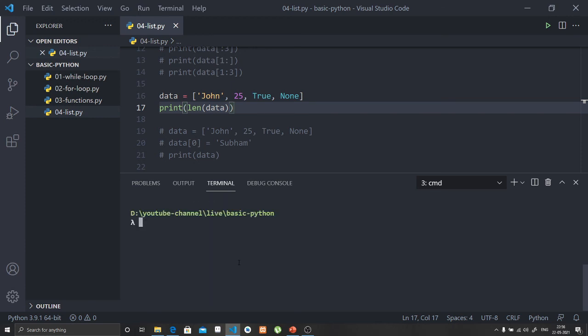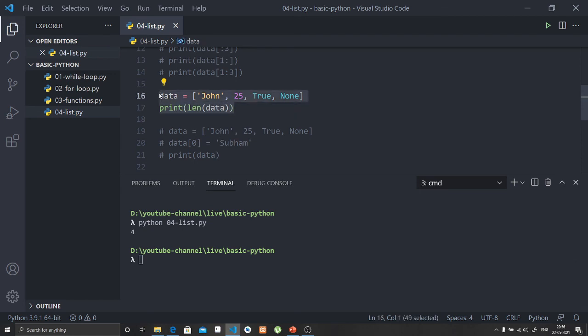Let me clear the screen, and if I now run this, you will get 4, because the number of elements in the list is 4. The length function will give the length of the list. This is simple, not at all complex.